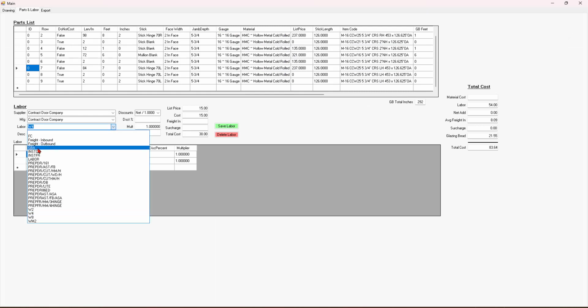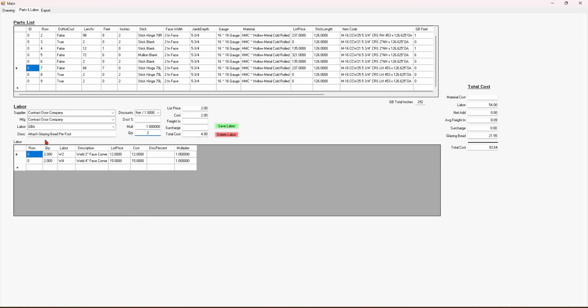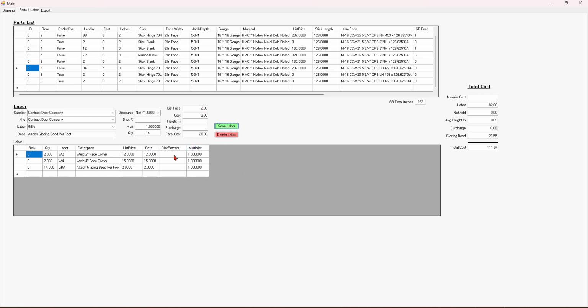And let's see, GVA, I believe that's it. Yeah, that's attached glazing bead per foot. And I have 14 feet. It's $2 a foot, save labor. And that's all of our labor charges, which comes to $82. So once all this labor is done, if there's anything else you need to add, put it in accordingly.